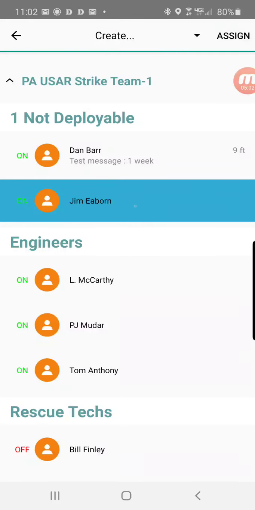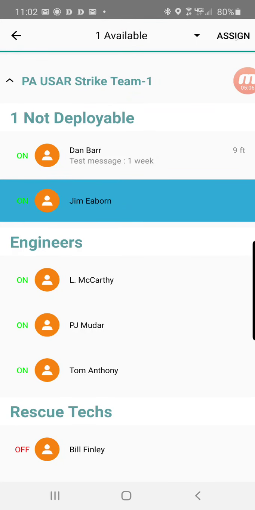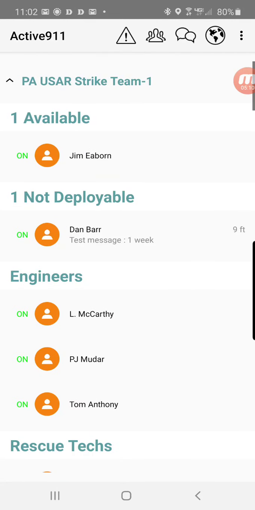So Jim Ebor needs to go to, again, as an example, he's available now. Now he can click on this and he can assign himself, and he will hit silence, or if he wants to feel good about himself, get notified, I don't know, then he can make himself available. So this immediately can be done every day, anytime somebody becomes available versus non-available.